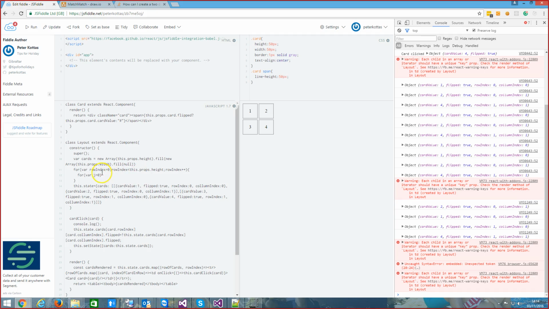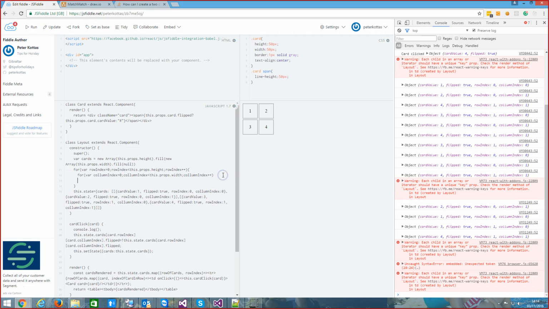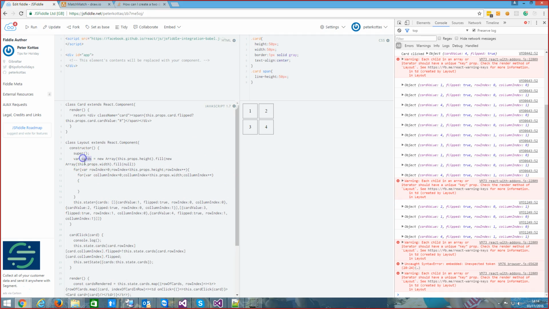I think it's a good idea to name things user friendly in the beginning. This will be column index. Column index will be less than this dot props dot width, and column index plus plus. Good. Now we have two indexes, therefore we can do stuff like cards row index and column index equals something.